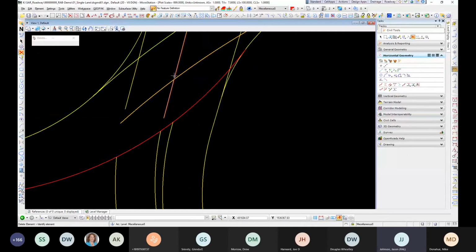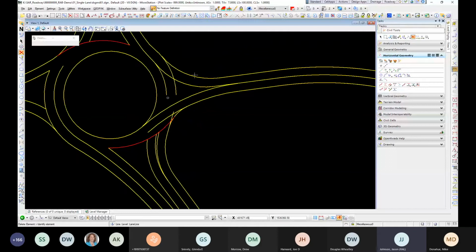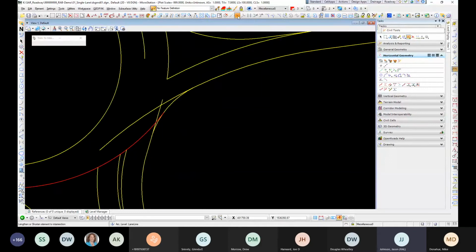I have another question here. Are there 2 centerline alignments or 4 for each leg of this roundabout?